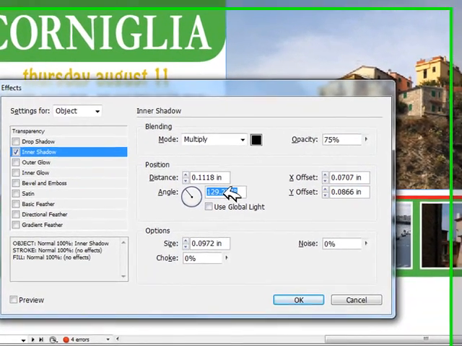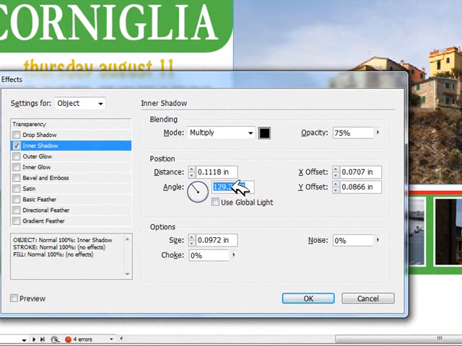The angle should be 135, and Tab. We're not going to check Global Light. The size should be 0.1 inches. Noise should be 0 and choke should be 0.